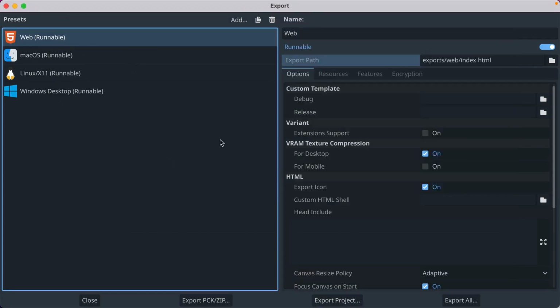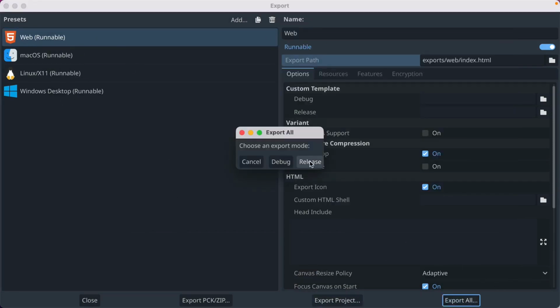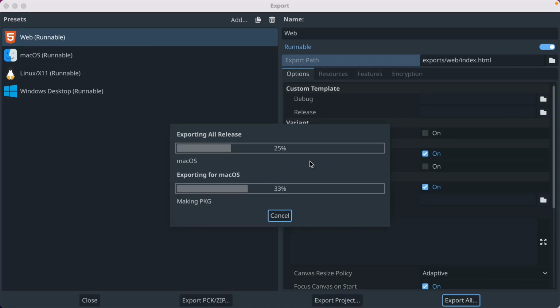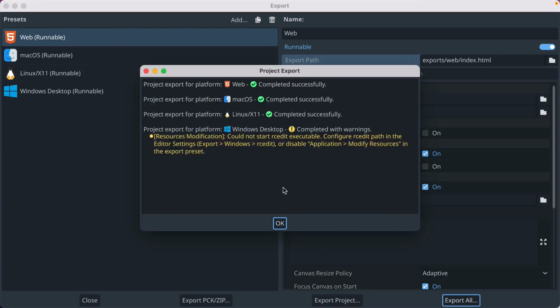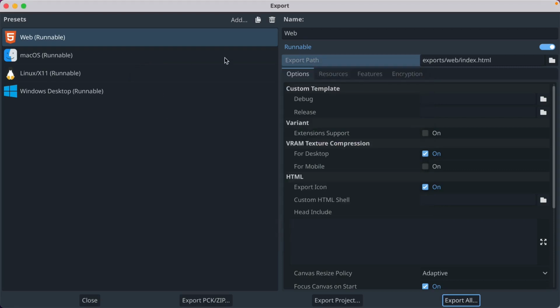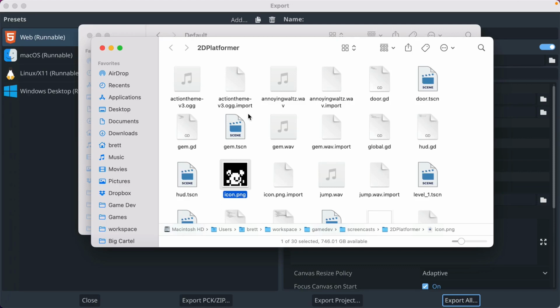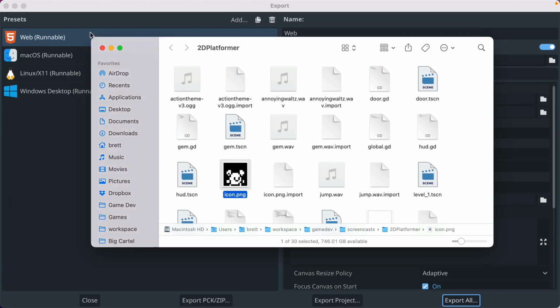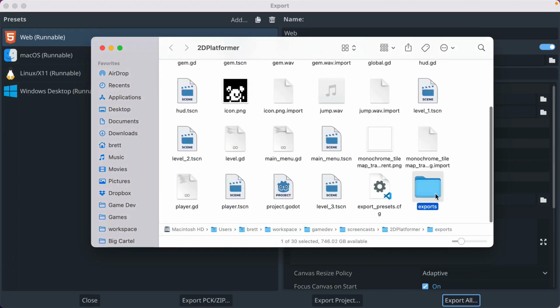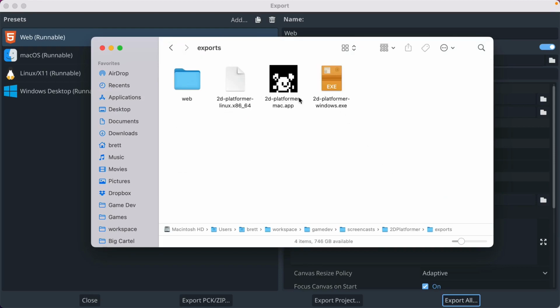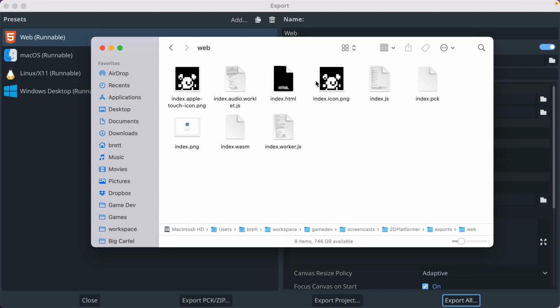Or now that we have them all configured, you can click Export All and do Release, because this is our release build, and it will go and export your game for all of these platforms. There might be some warnings, like there is for Windows, but it completed them. And now you're like, whoa, my game's exported. So you have to go into your game folder and find that exports folder. And you'll see, here's our game. We have the Mac version, the Windows version, the Linux version, and the web version.